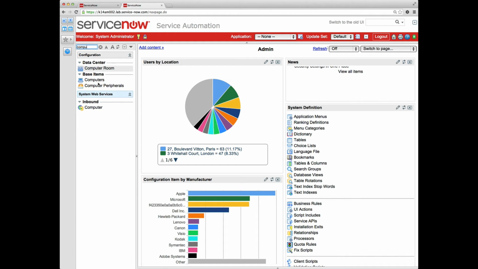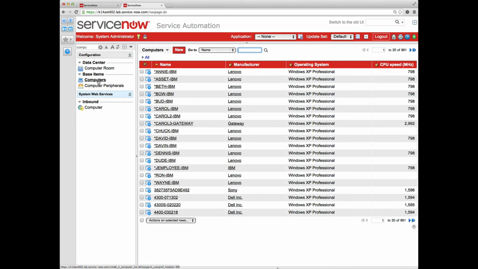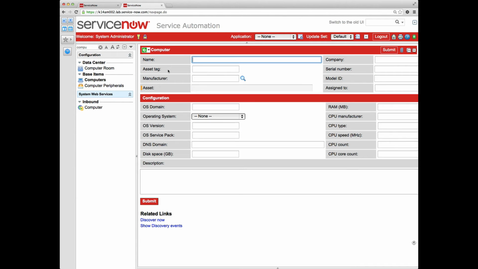computer, just as before. I also point out that you would want to create an update set for capturing these changes. I will not do that here. I will right click on the asset tag as before and personalize dictionary.